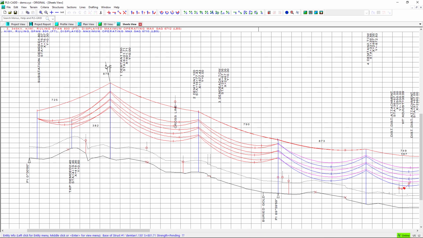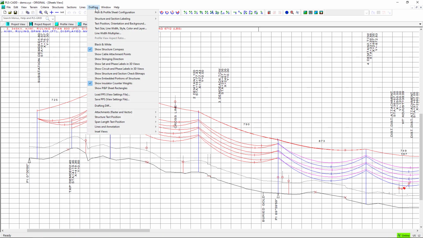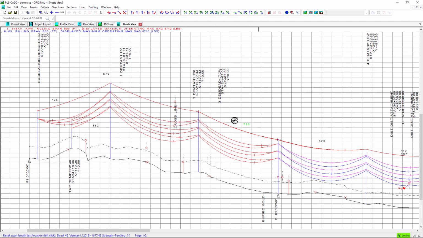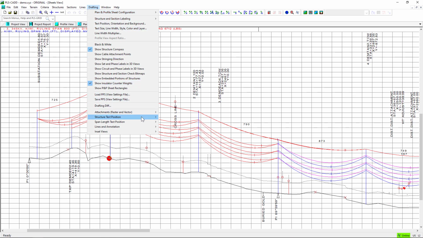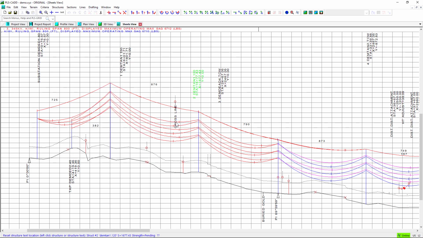Say you moved a span or structure label by accident. To reset only one of the span label moves you made, navigate to Drafting, Span Length Text Position, Reset. And again, you'll notice the span length label closest to your mouse will highlight. Left-click and release to reset the span length text position of the highlighted label. Right-click on your mouse or press the Escape key on the keyboard to exit the command. You can do the same thing with the Drafting, Structure Text Position, Reset menu command.